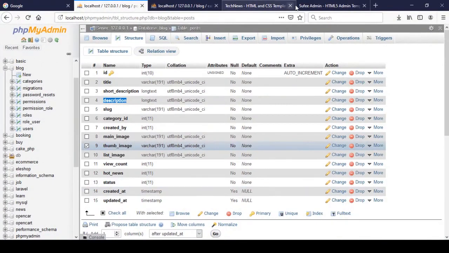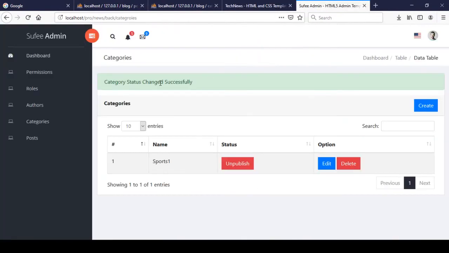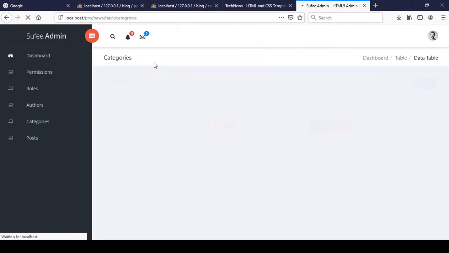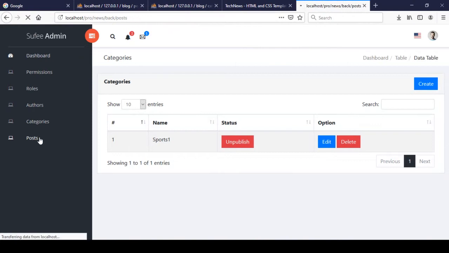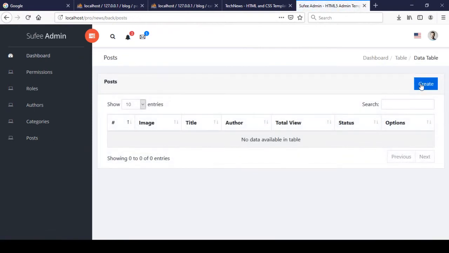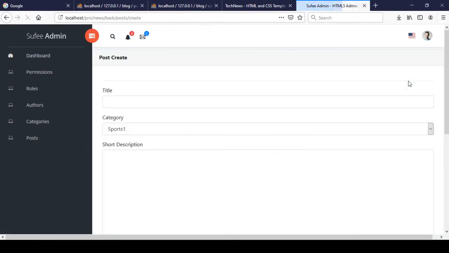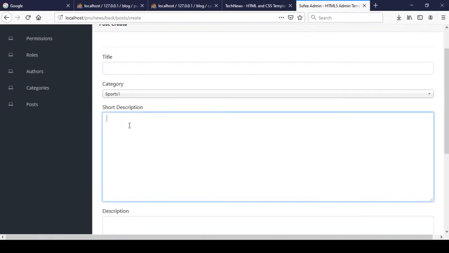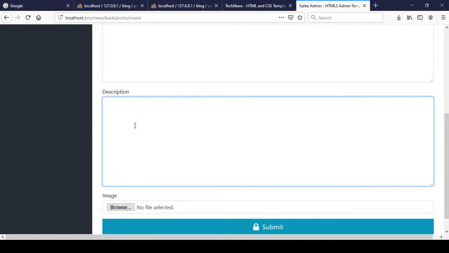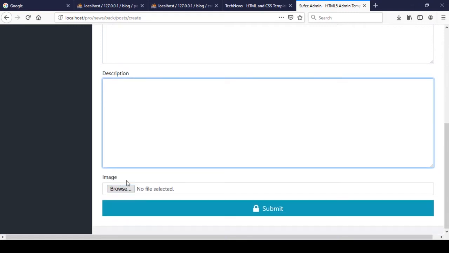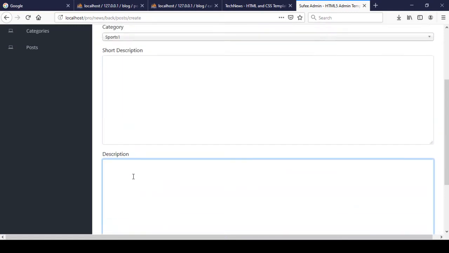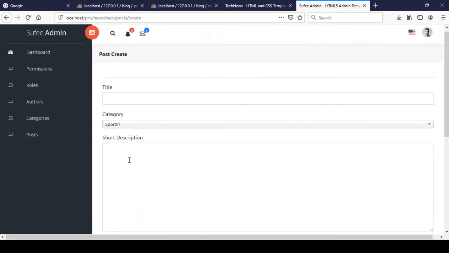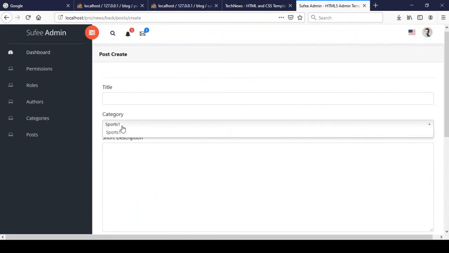If you go to that page, and now refresh that page, and now go to the post page, and now I click on the create. Yes, you can see now there is a title, there is a short description, there is a description, and there is images, that is the browse images. Each and every field is now perfectly loaded here, and that is actually the category. So this category actually comes from our database category table.